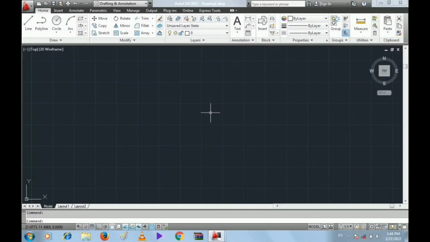Hello friends, in this session we will see the option command. In the option command, which commands are available and how to use the option command, all of that we will see in this lecture.